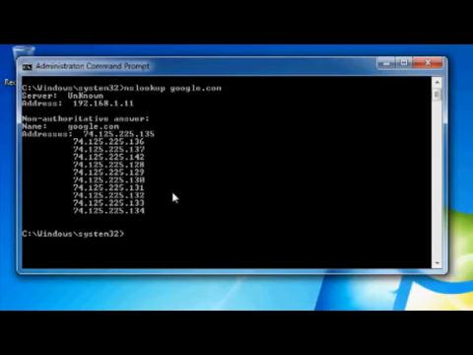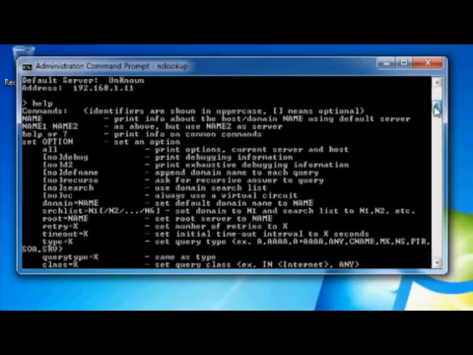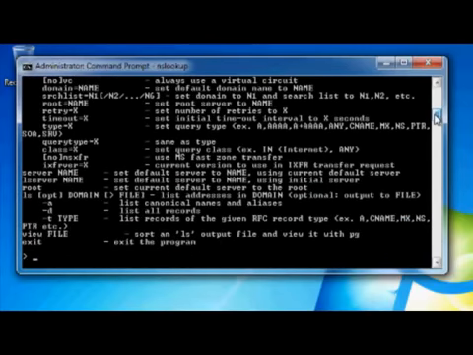Now, if I want to do this from an interactive perspective, I just type NSLOOKUP all by itself and hit enter. And you'll notice that instead of getting back to a regular command prompt, I have a slightly different command prompt here, and that is the NSLOOKUP prompt. From here, I could go ahead and type help, and I get information about all kinds of different things that I can do within NSLOOKUP.